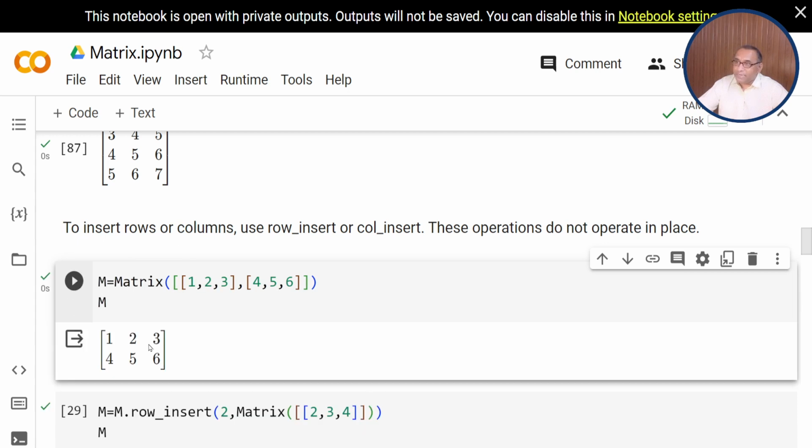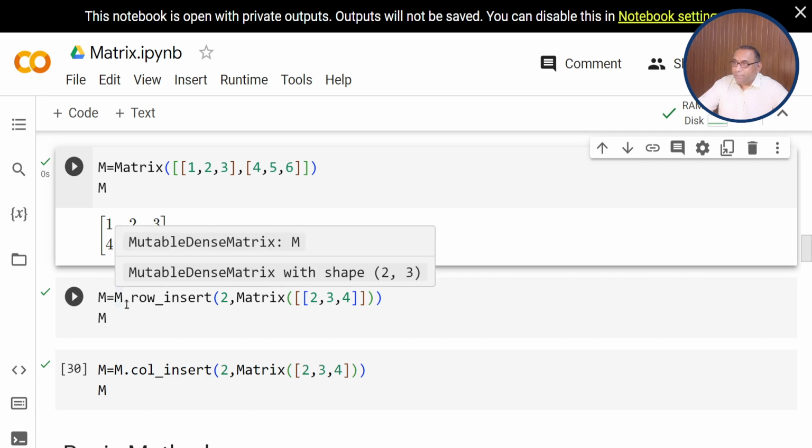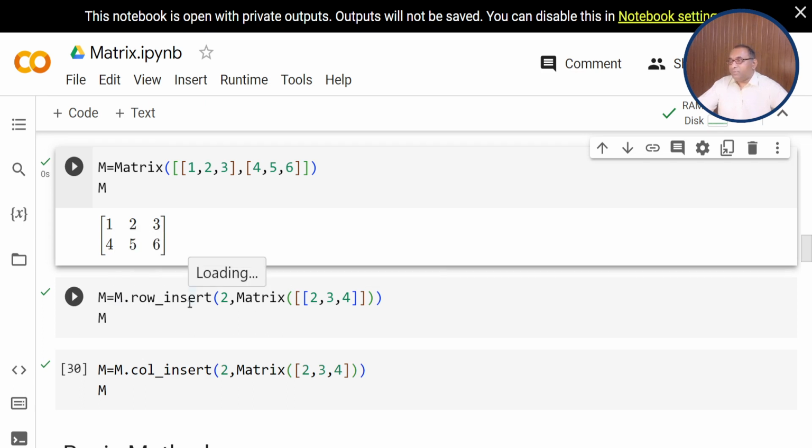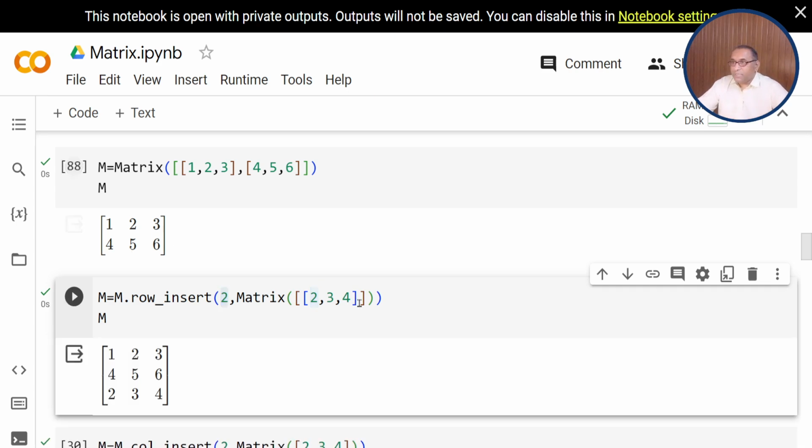We have this M matrix, and I want to insert in this matrix a row at the second place or the third place. See here, I have this new statement M dot row underscore insert. By using this statement, we can insert any row, and this is the row matrix. We want to merge this row matrix in the above matrix, and the elements are 2, 3, 4. Here I am using 2, so this row will be inserted at the third place. This will be the third row. See here, the new row is inserted below the 2.